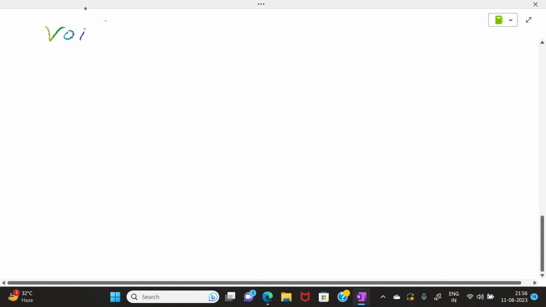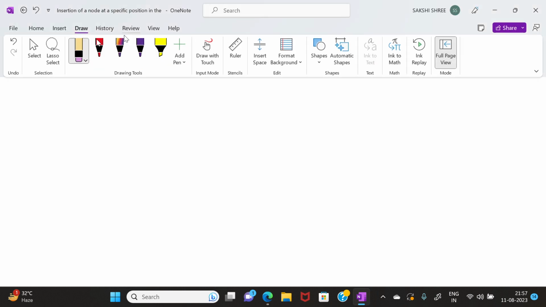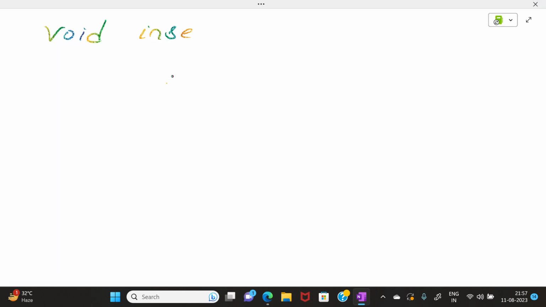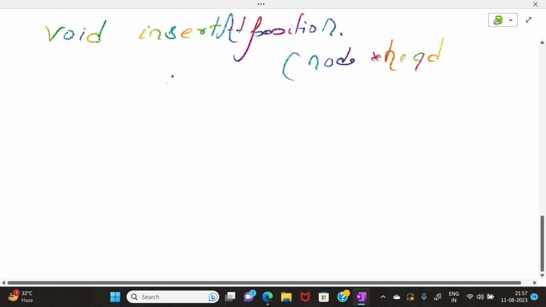So, insert. void insert at position. Here you need to specify the node pointer head, and of course we need to provide the specific position where we have to insert the new node, right?